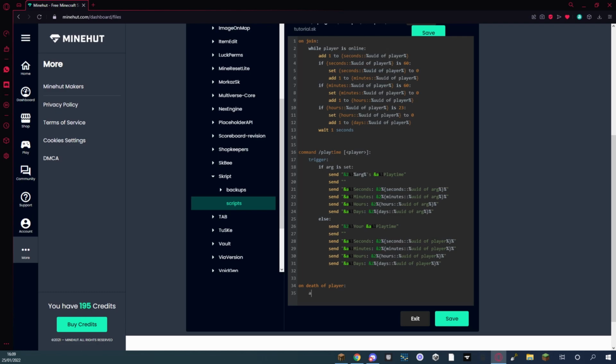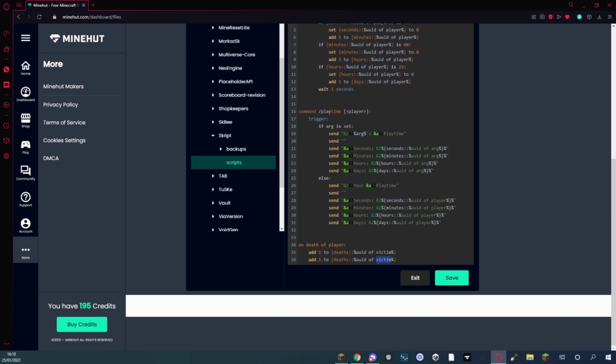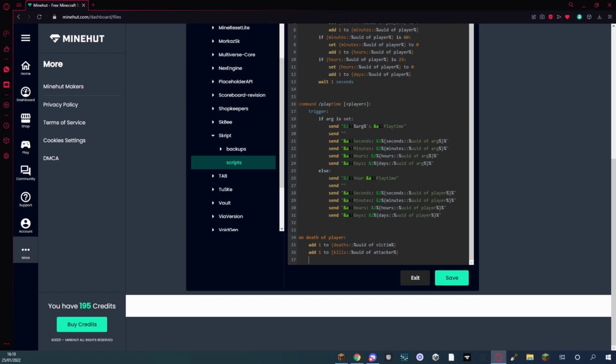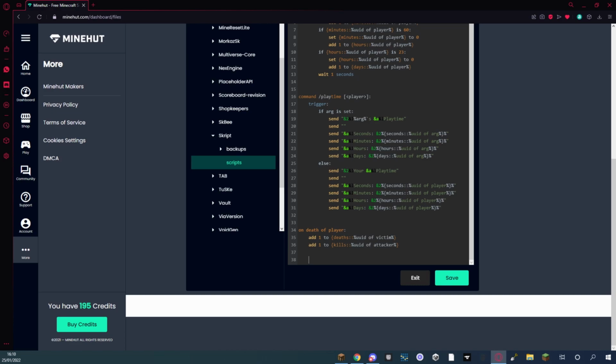So to the victim, we want to add 1 to deaths, and then you want to do UUID of victim, which is basically the one who was killed. You do have to only use victim or attacker in these events because, I don't know, Skript wanted to be weird. So now let's also add 1 to kills of UUID of attacker. And yeah, the attacker is again the player who actually killed the other player.